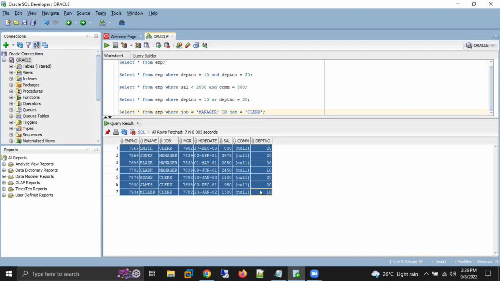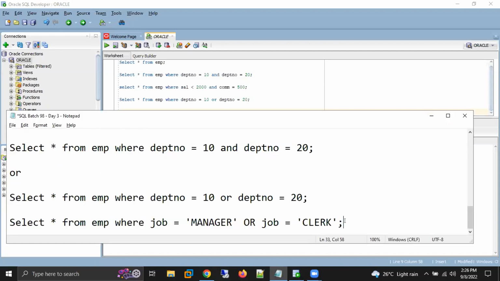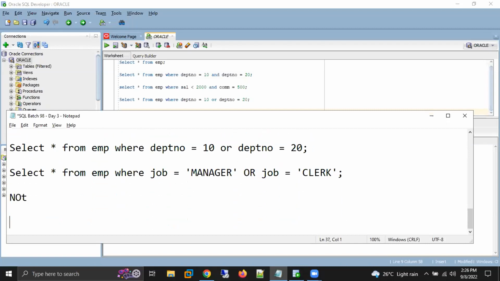So this is what we have, the OR operator, and we have seen the AND operator. Now coming to the third operator. The third operator we have is NOT.